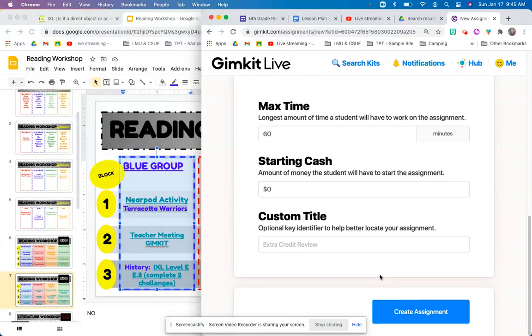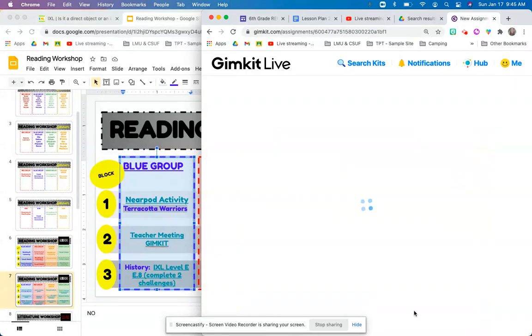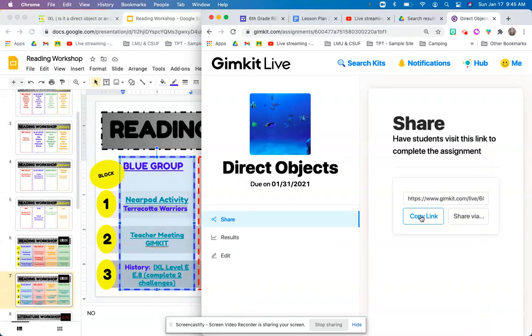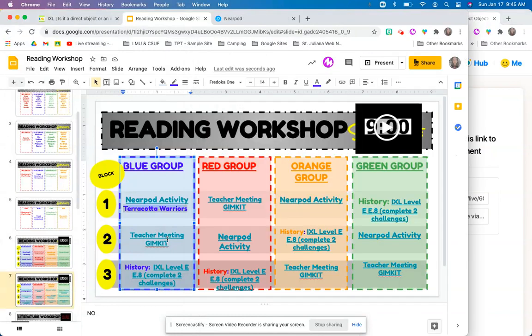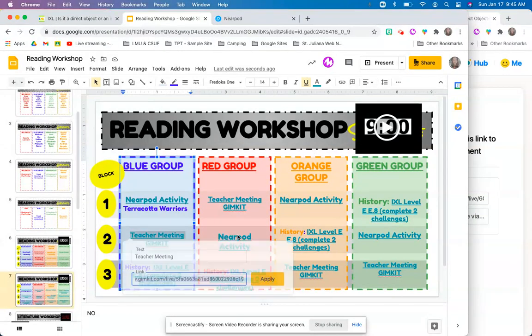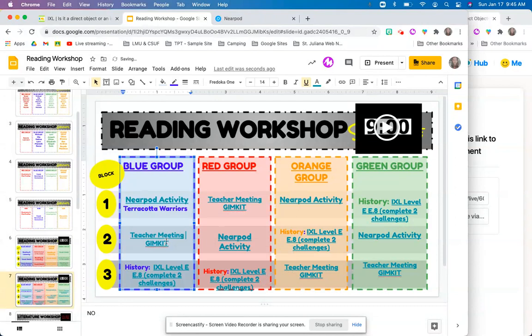I go to my advanced options. I only want them to spend 9 minutes on it, so I make sure that it's the max time. And then I hit create assignment. What you're going to do is get a link. You copy that link and take it over to your teacher workshop board. You highlight, you edit the link, and now the students have this game, paste and apply this game on their workshop boards. And they'll know that it's for direct objects.